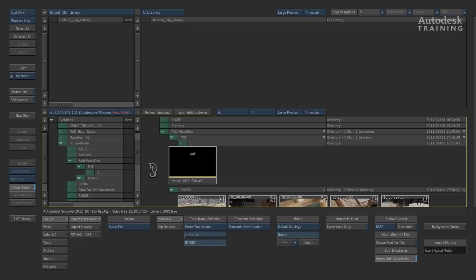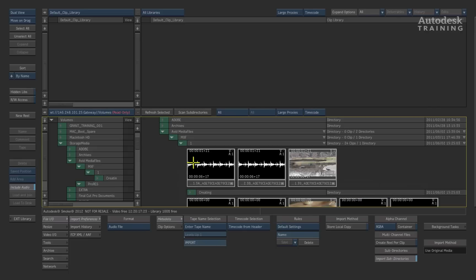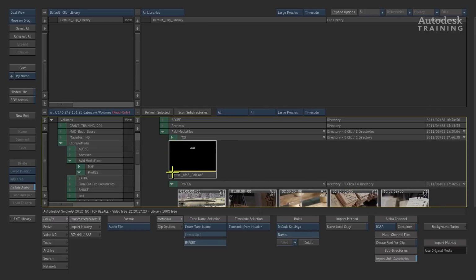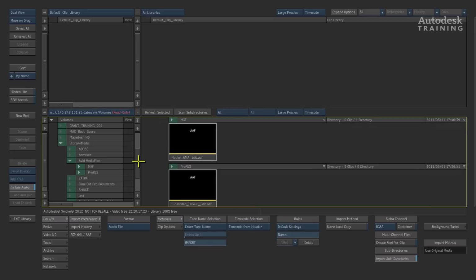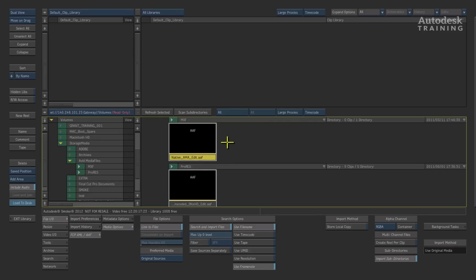You don't have to have this media exposed all the time, so you can close these folders by clicking on the triangle to the left of the folder. Now let's start off with the native AMA edit. Double-click on the AAF to select it and bring up the AAF settings at the bottom of the interface.